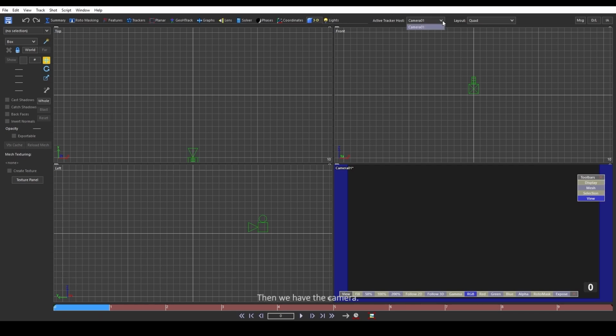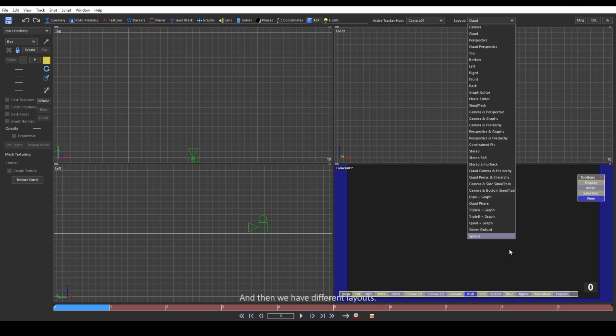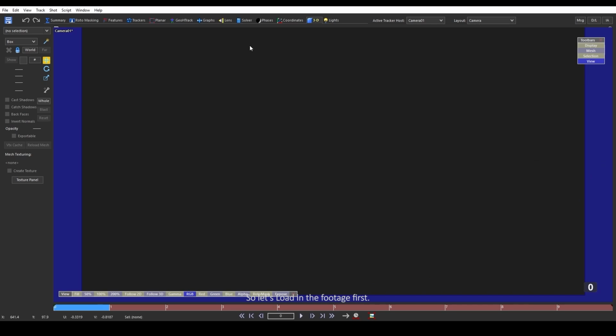Then we have the camera. This is the shot actually. It says camera, but it's the shot that we are working on. And then we have different layouts. So let's load in the footage first.